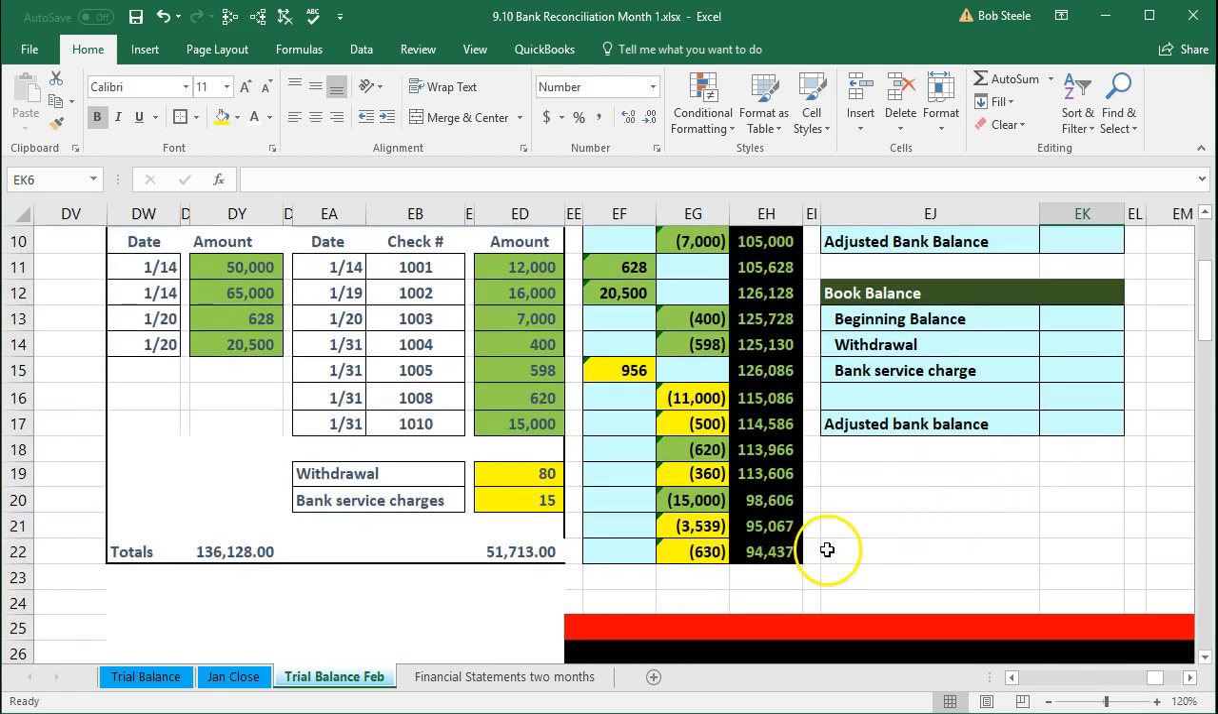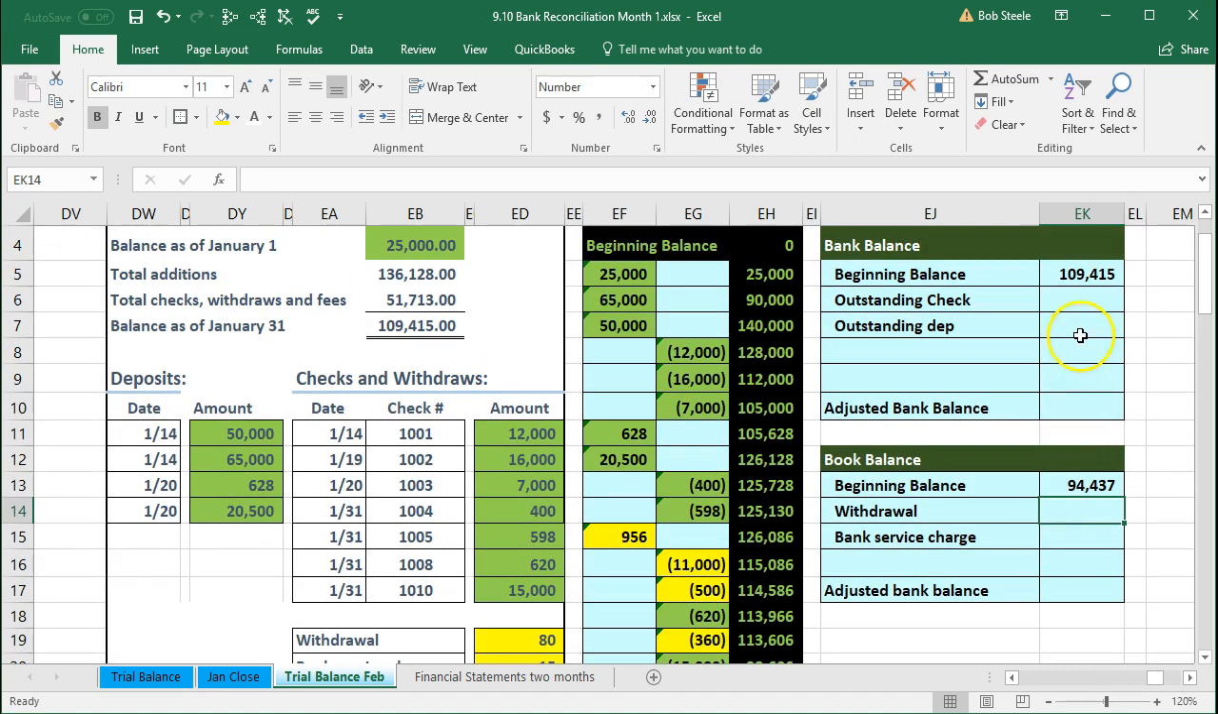The ending balance on our books is way down here, the 94,437. So that's going to be our beginning book balance. So we're going to say that that's 94,437, our beginning book balance. And obviously these are both as of the same date, and they don't match. And they're never going to match because there's almost always going to be some kind of outstanding item typically.